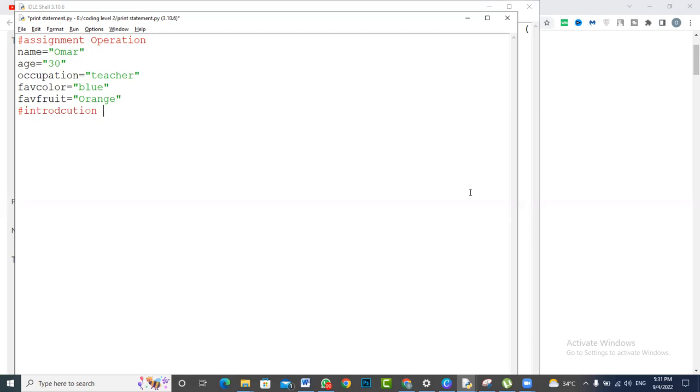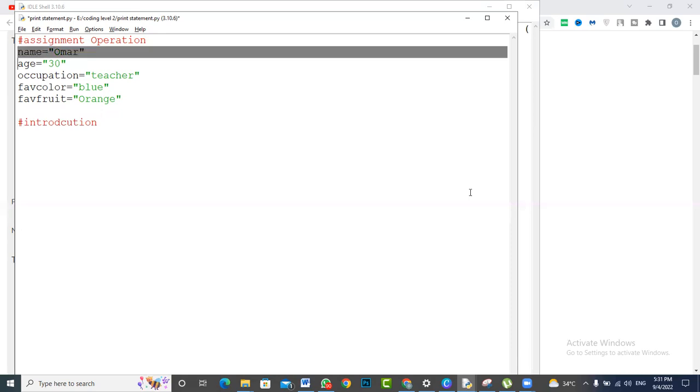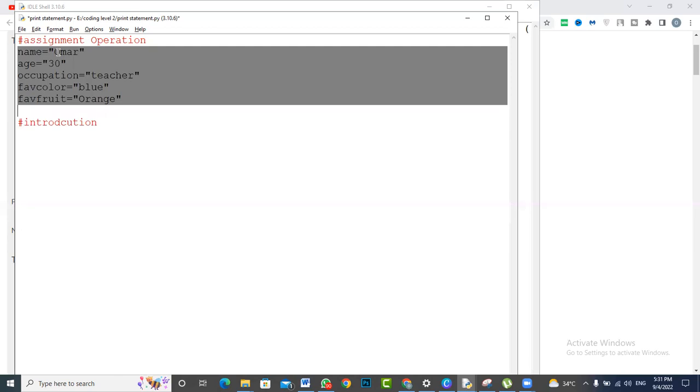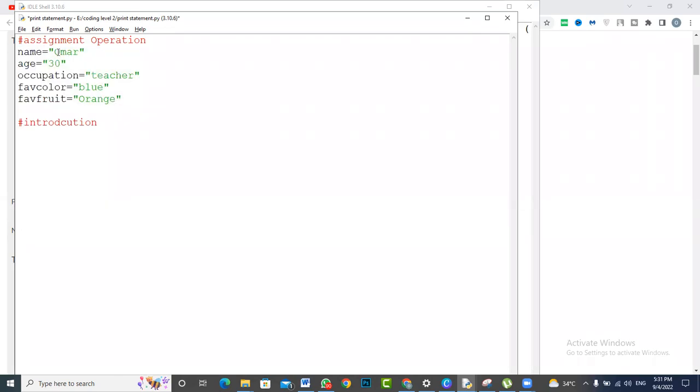So what we do in this one is I have already written an assignment operation in which I have assigned five values. Values are on the right side and the names of the variables are on the left side. So name is a variable, age is a variable, occupation is a variable, fav color is a variable, fav fruit is a variable. And the values of these variables are written on the right side. Umar is the value of the name variable, 30 is the value of the age variable, teacher is the value of the occupation variable, blue is the value of the favorite color variable, and orange is the value of the favorite fruit variable.